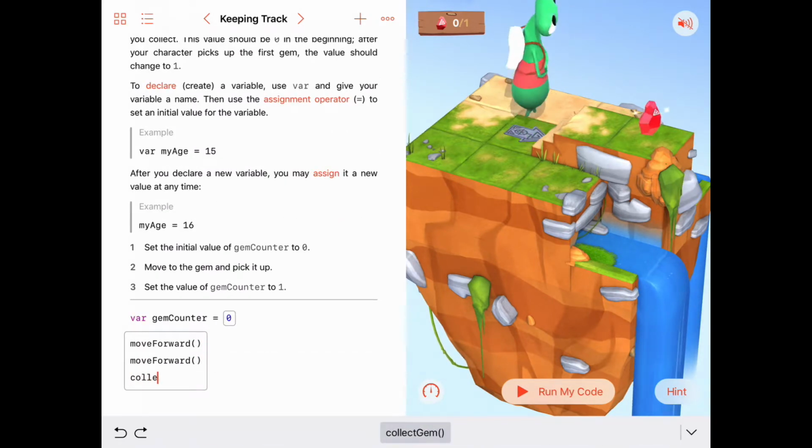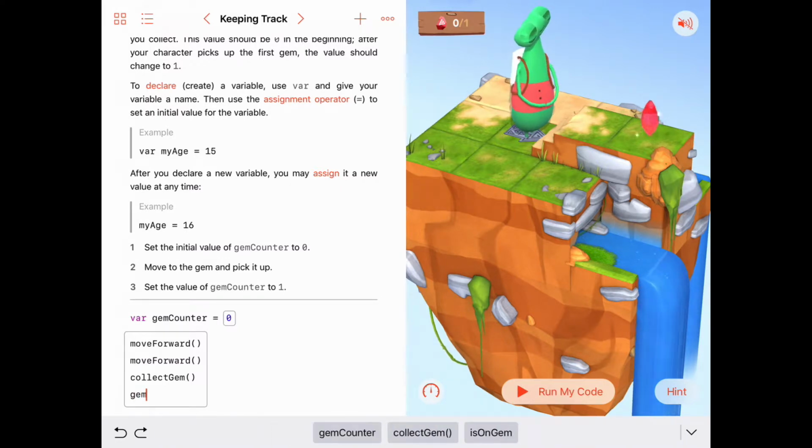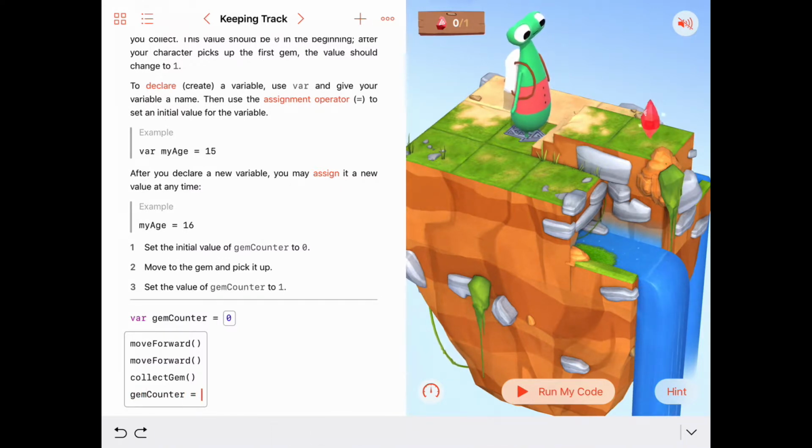Now, as soon as he collects the gem, that's the perfect time to update our variable gem counter. Since it's meant to represent the number of gems that the character has, anytime we collect a new gem, we should change gem counter. So we can say gem counter and assign it to the value 1. So the value 1 is assigned to the variable named gem counter in this case. Okay? Let's try running this, and when we're done running this, if this works, we're going to play around with some other variables here.